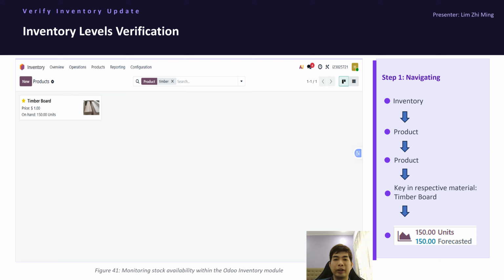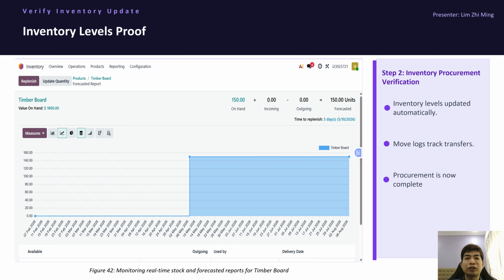To verify stock update, we go to Inventory, then Product, and search for the material item. In this example, we search for timberboard to check whether the inventory quantity was updated correctly after receiving the goods. The inventory level is updated automatically after the goods receipt process. The system also records a movement log for tracking purposes. This confirms that the procurement and inventory update process has been completed successfully.